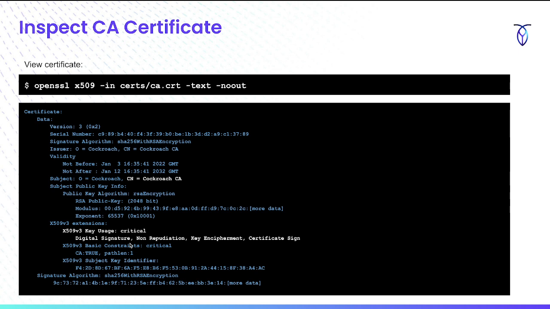So if we take a look at that CA certificate that we just generated, and you can use OpenSSL to inspect it, we can see that I highlighted a couple key characteristics of it. If you're using that cockroach cert create-ca command, the common name, which is CN, will be Cockroach CA. And then the key usage is for digital signature, non-repudiation, key encipherment, and certificate signing. So these are the attributes that you would expect to find in a certificate authority certificate.